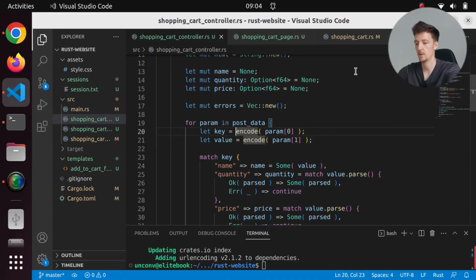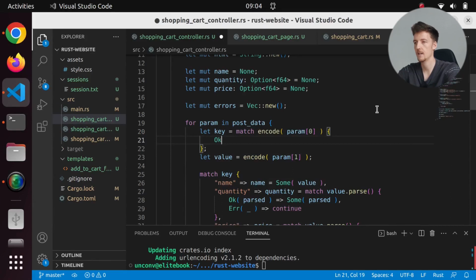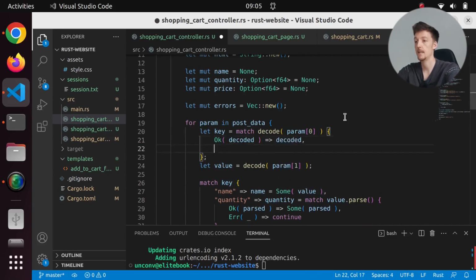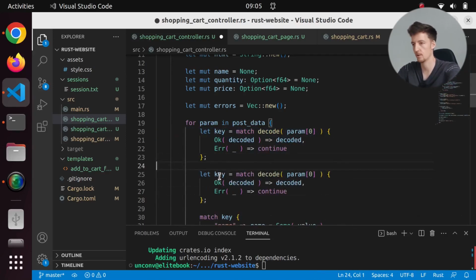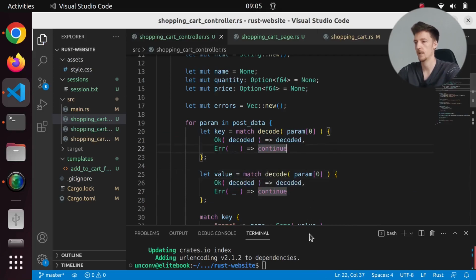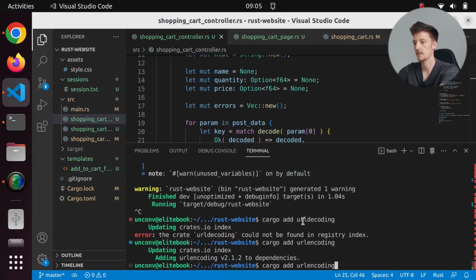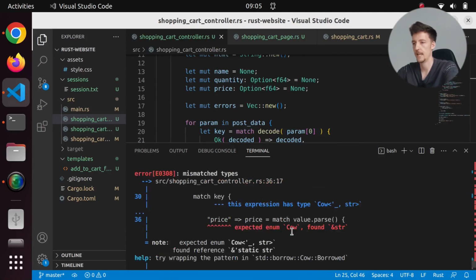Okay, so I could do something like match decode, and if it's Ok(decoded), sorry, I used decode, then we get the decoded. If we get an error, then we will continue. We will skip this parameter. If we are unable to decode it, then we will skip it. We don't want to have malformed content. So value. Okay, and this is param.1. Let's run this and we get an error.